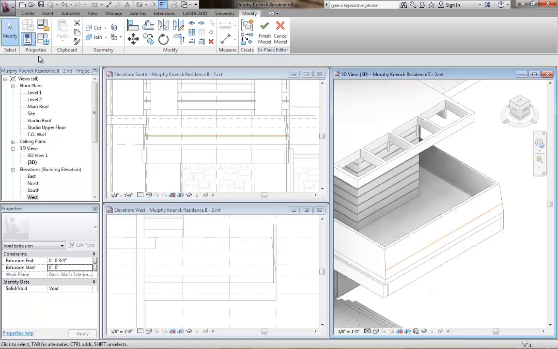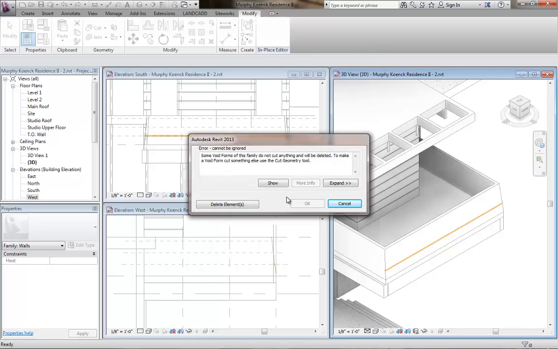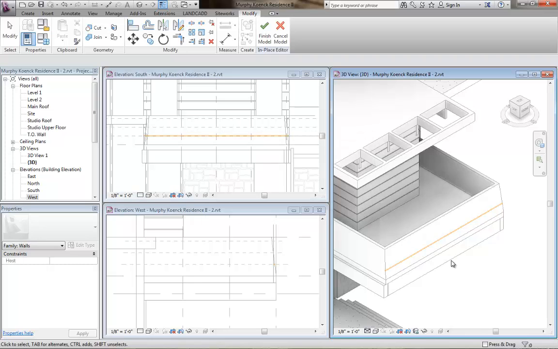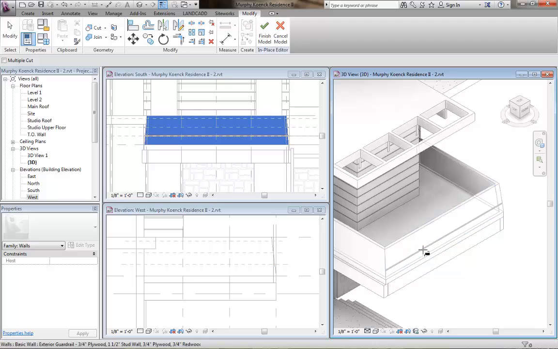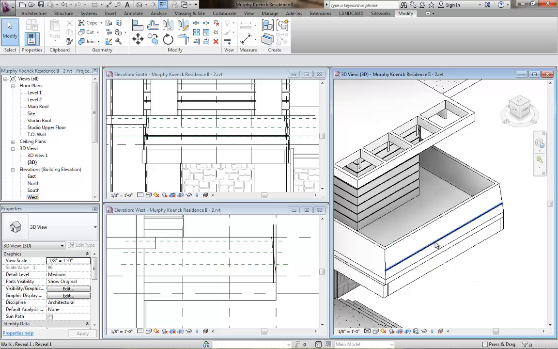Okay, and I'm going to click off of it. You see your void geometry here, kind of an orange line. If you were to finish it at this point, you're going to get a warning message saying, hey, the void forms don't cut anything. You've got to do one more step and cut this void geometry out of the wall, and you do that via the cut geometry tool. So again, modify tab, cut geometry tool, select the wall, select the void extrusion, and now go ahead and finish your model, and there you go, there's your reveal.